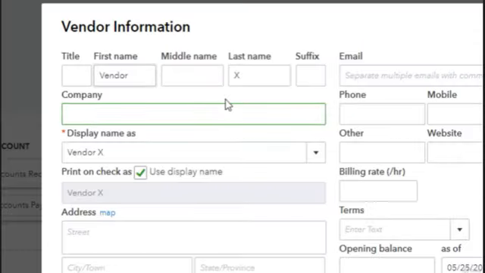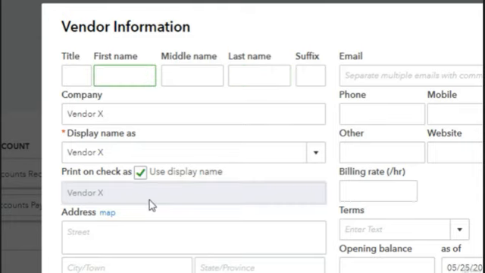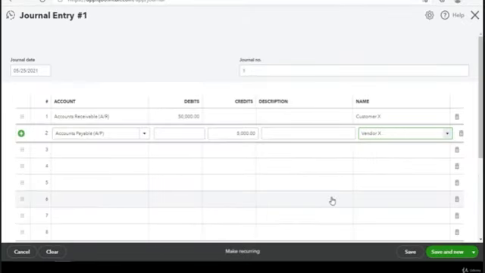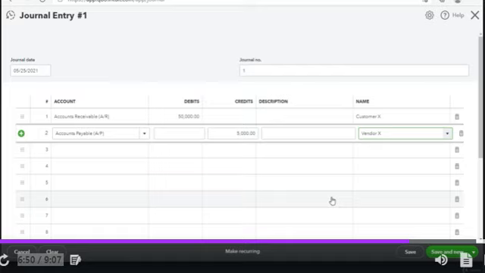Again, it made our name weird, so we're going to change it to a business name called Vendor X. Since a payable is a company or an individual that we owe, that's why we use a vendor instead of a customer. Customers owe us for work we've done, and vendors we're buying supplies from, so we owe them.